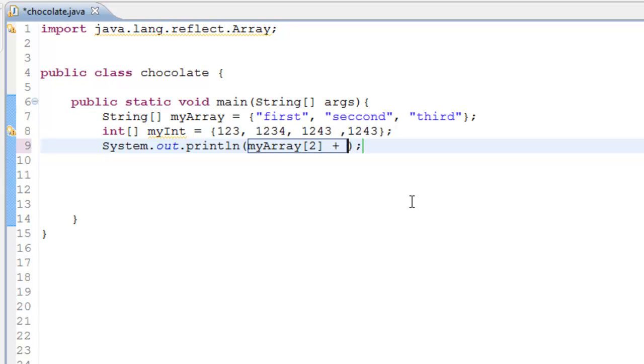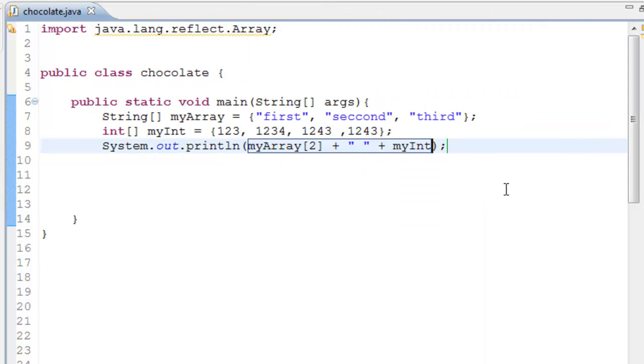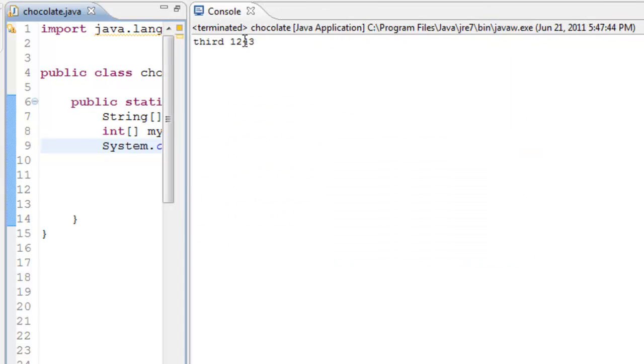If we want, we can add a nice space here, and then we can add something as myInt. If we just put myInt there, we will get this odd looking thing. To combat this, I'm going to put 3 in here, and we will simply get, if I can click on it, third 1, 2, 4, 3. Simple enough.